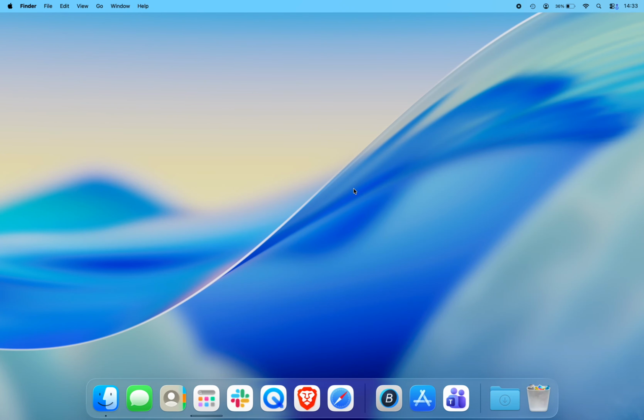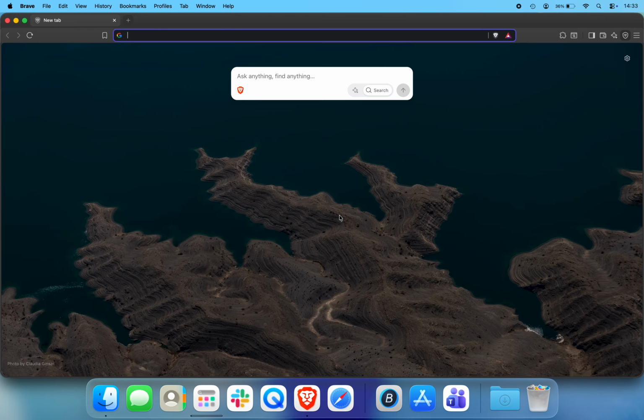In this video, I'll show you how to download and install Google Gemini on your MacBook step by step. First, open Safari, Google Chrome, or any browser you prefer. Once your browser is open, go to Google and search for Google Gemini Mac.